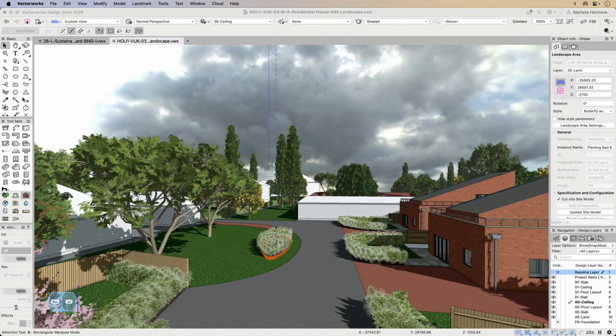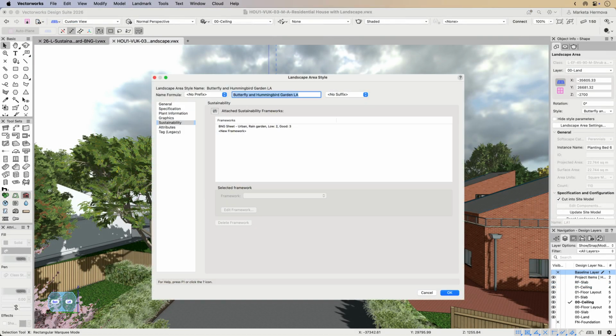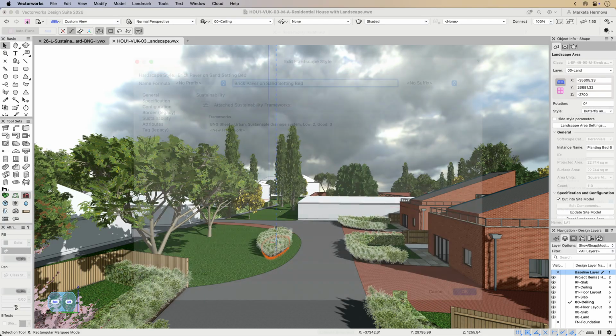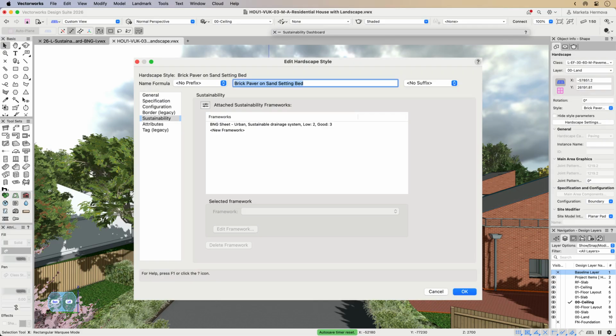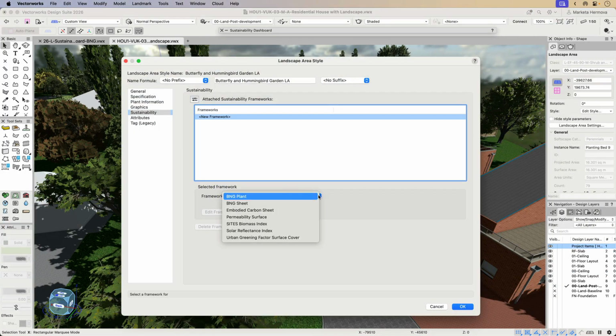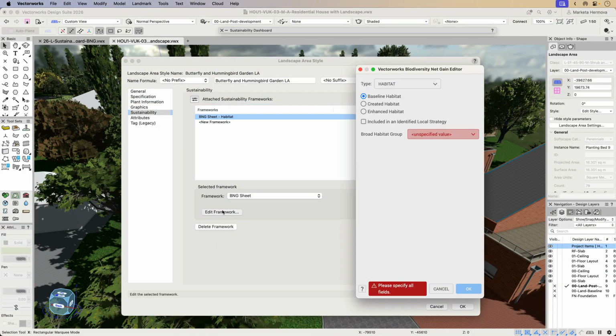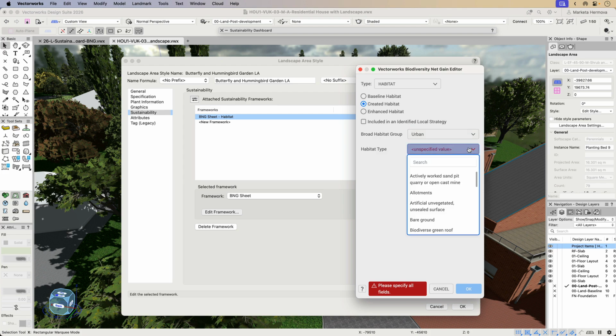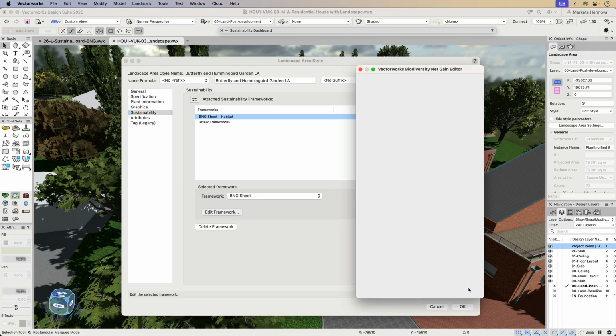To streamline BNG calculations for your BIM models, you can assign data to parametric objects such as a landscape area or hardscape using the Style Sustainability BNG framework. Instead of using the records approach, you can tag these parametric objects with the required BNG data using the Style and built-in data fields. The BIM model includes all essential data and becomes a source for your project's BNG calculations.